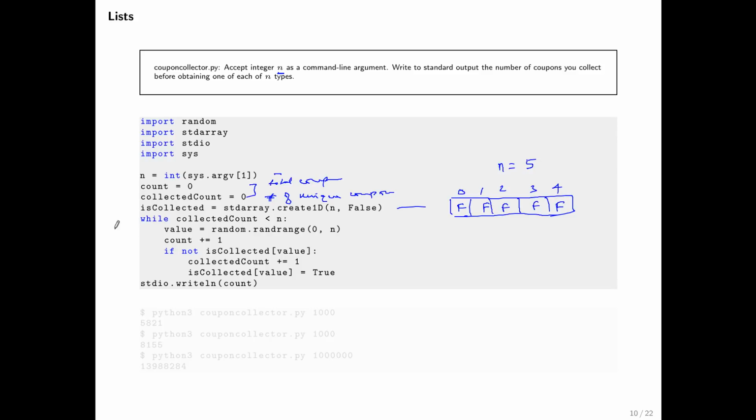And then comes the while loop, where we go about collecting coupons, and we do so until collected count is strictly less than n. Because what does it mean for this Boolean expression to be true? It means that we haven't collected all the unique coupons yet. There is still something out there that we don't have in our possession. It is exactly when collected count equals n that we know that we have collected all n types of coupons. But until then we need to collect more.